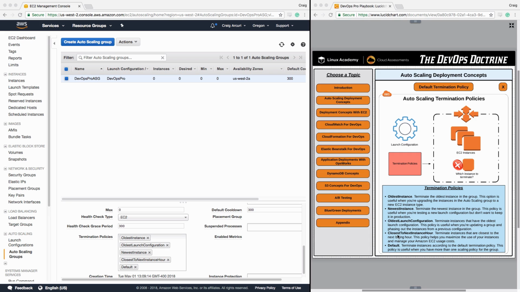Next policy, closest to next instance hour. Terminate instances that are closest to the next billing hour. This policy helps you maximize the use of your instances and manage your Amazon EC2 usage costs. Basically, when you terminate the instance that's closest to the next billing hour, think of squeezing the juice out of a lemon. You've got as much of the juice out of that lemon, and that's a bad analogy. Hopefully the instance didn't perform like a lemon, but you got as much out of it as possible, and then you terminate it.